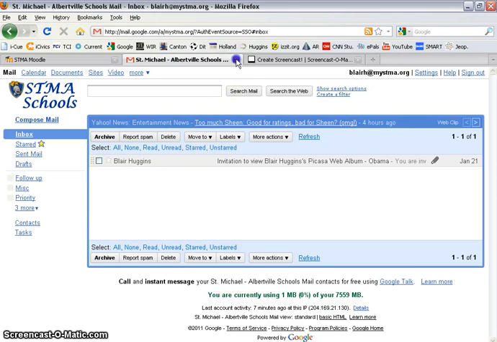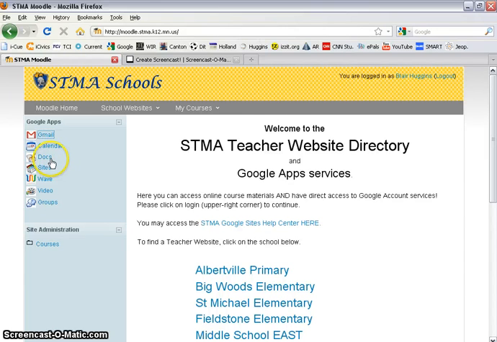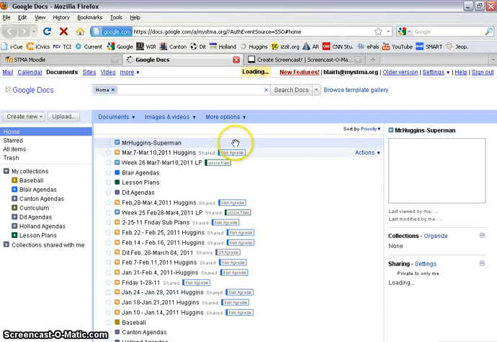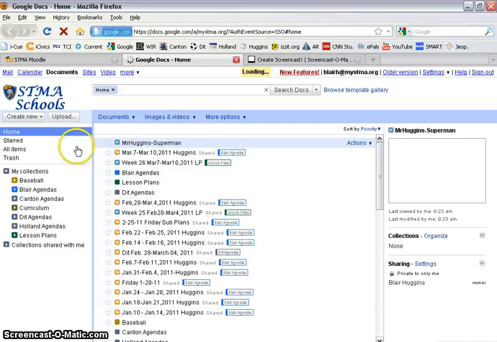Okay, so mine is my first name, last initial at mystma.org, and that is an email address that you can use. Okay, the other app that we're going to use is this one called Google Docs. Okay, and once you're in Google Docs, this is going to be where you're going to actually write up your paper. Google Docs has a folder of all of the documents that I have right here. I can also organize them into different collections along the side here. Okay, the Google Doc that I'm going to use today is this one called Mr. Huggins Superman.